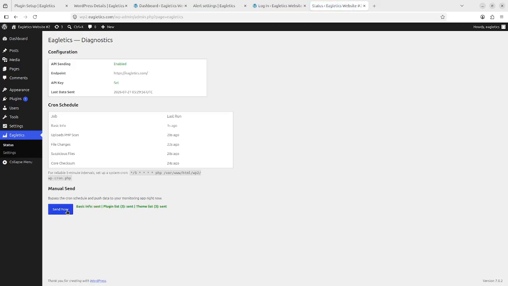Now it's sent. One more thing I would like to mention: in order to send the WordPress website details periodically to our Eagletics application, we need to add one command to our crontab. This is that one. This will send all the required information back to Eagletics every 5 minutes. So don't forget to add that.